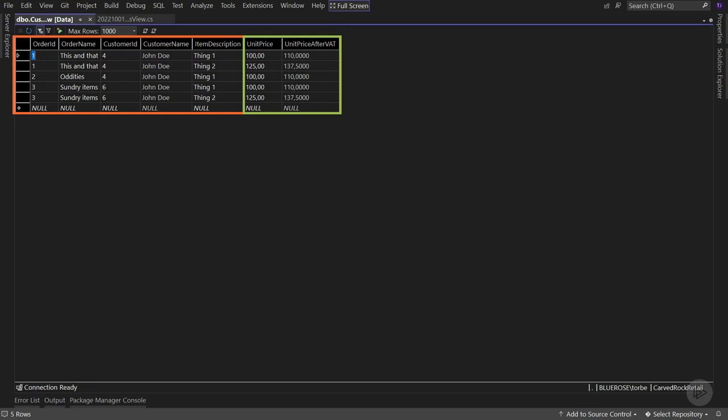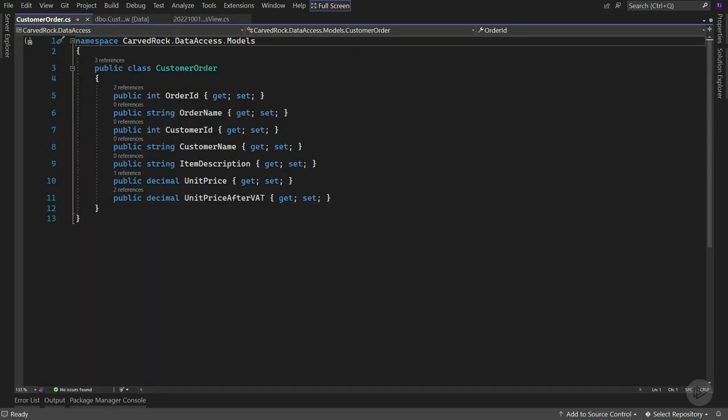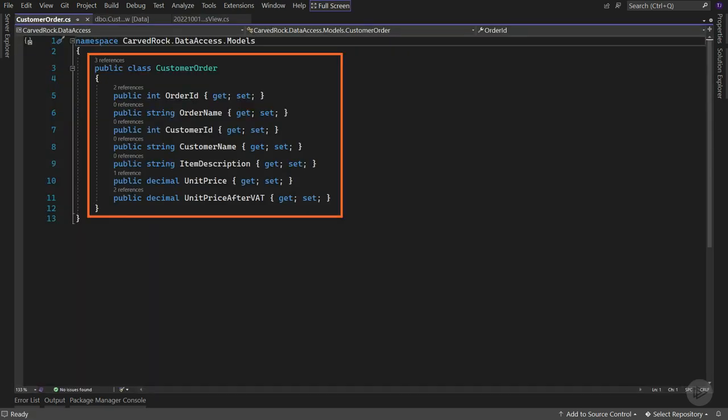Before we start interacting with this data, let's take a look at a new entity that has been added to contain the data from the CustomerOrders view. Here we see the CustomerOrder entity, which contains fields to match the data that we just saw in our view. Here we have fields for the order, customer and item information that we just saw in the Server Explorer. And as we notice, the entity looks like any other entity that we've been using to map to the tables on the database, except for the fact that this entity has no ID property defined.